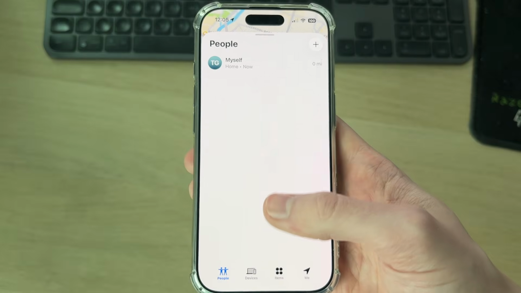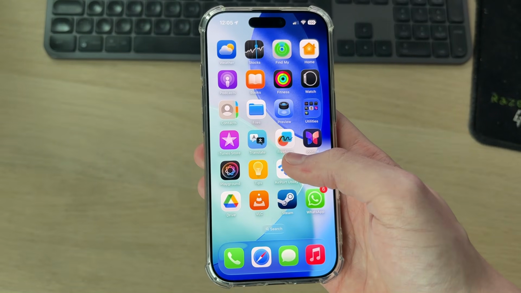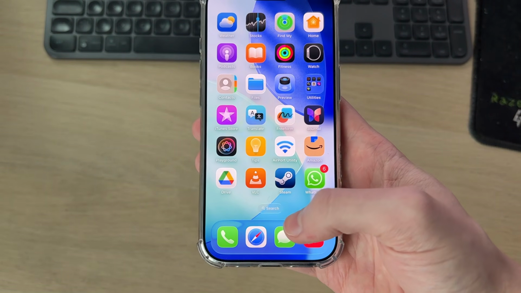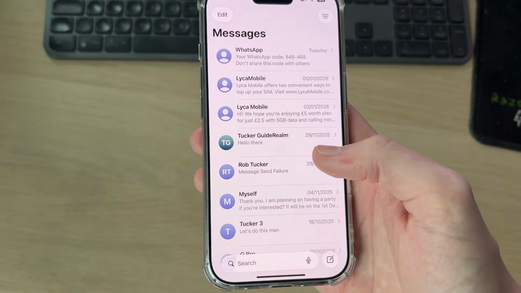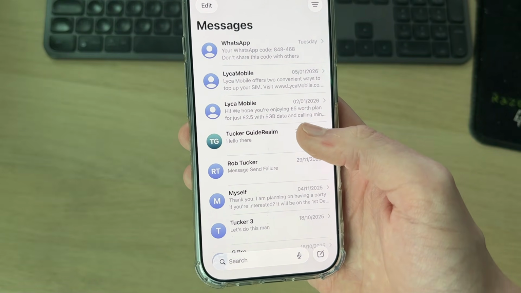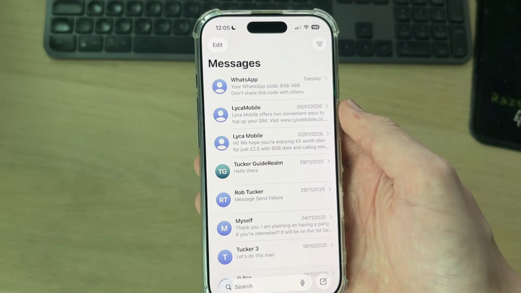As I said, you can also do this in the Messages app. So in order to do this, you need to open up Messages, and then you can open up the conversation or chat you want to do this in.